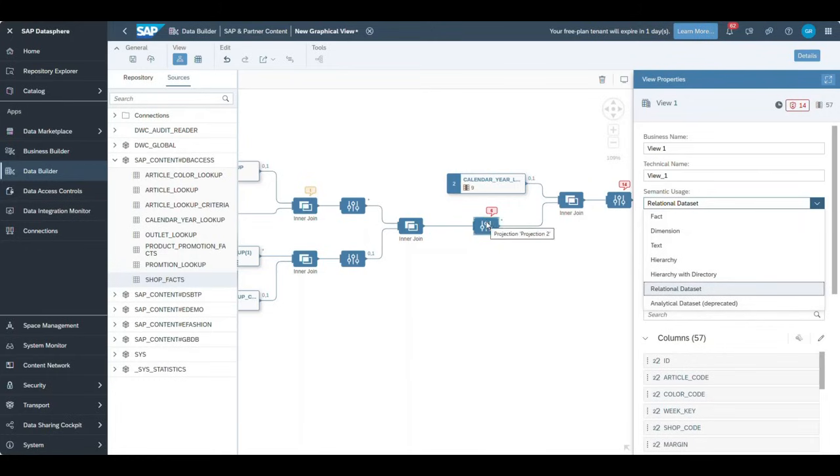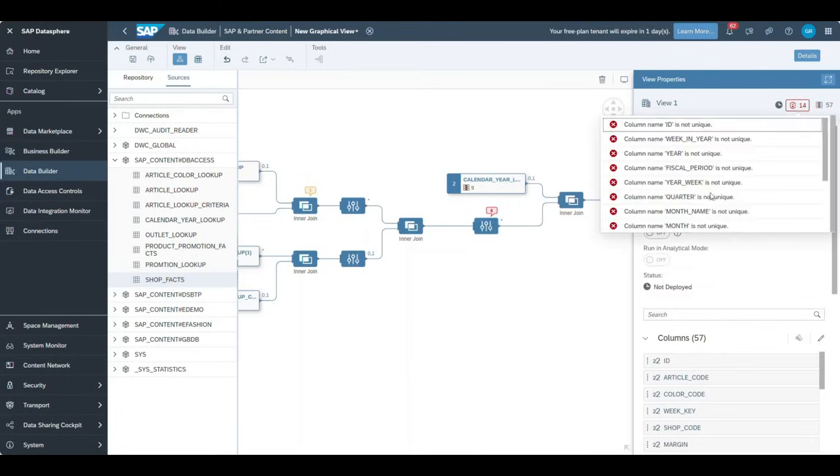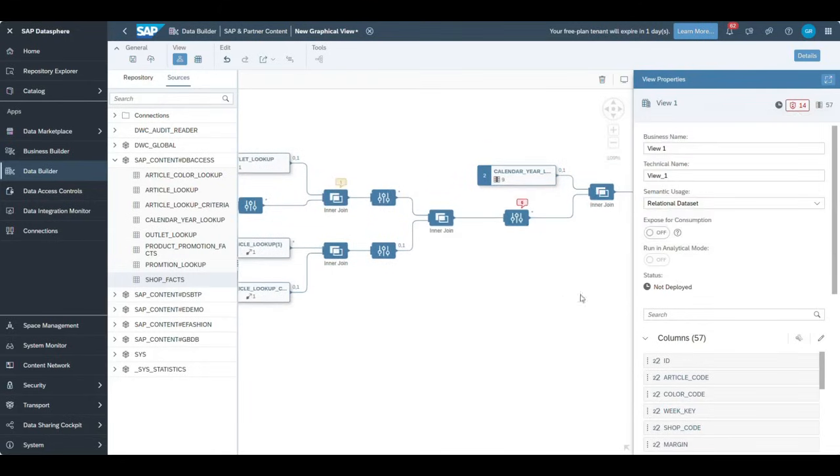See, there are a couple of warning messages. Here, 14 warning messages, because I use multiple tables, and those tables have some non-unique columns. In the multiple tables, I use the calendar year lookup two times, so that is repeating. I will fix those issues and come back.